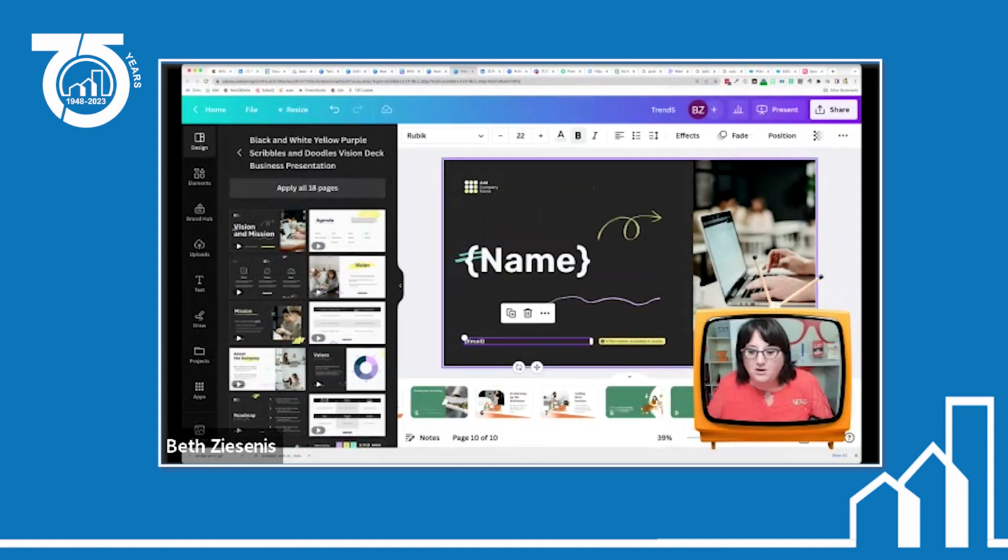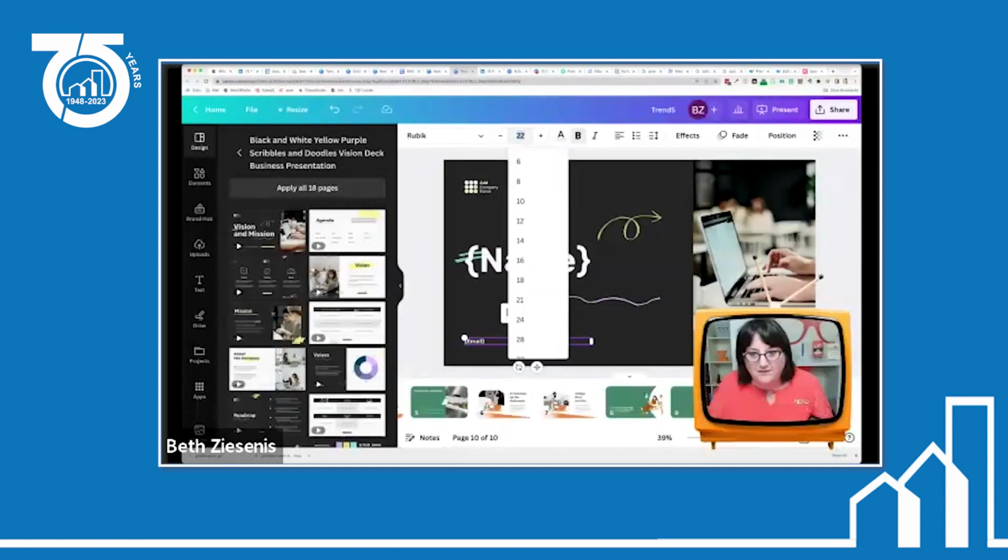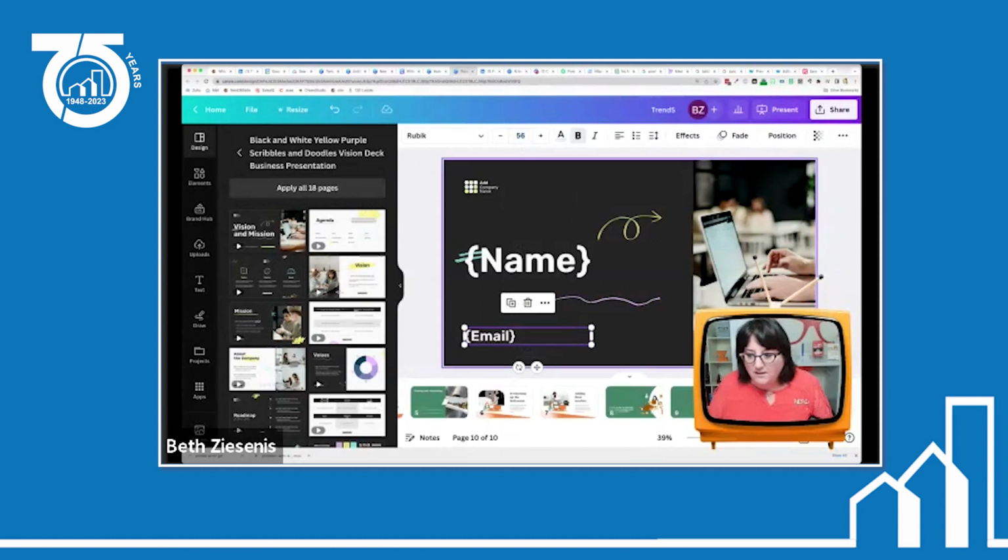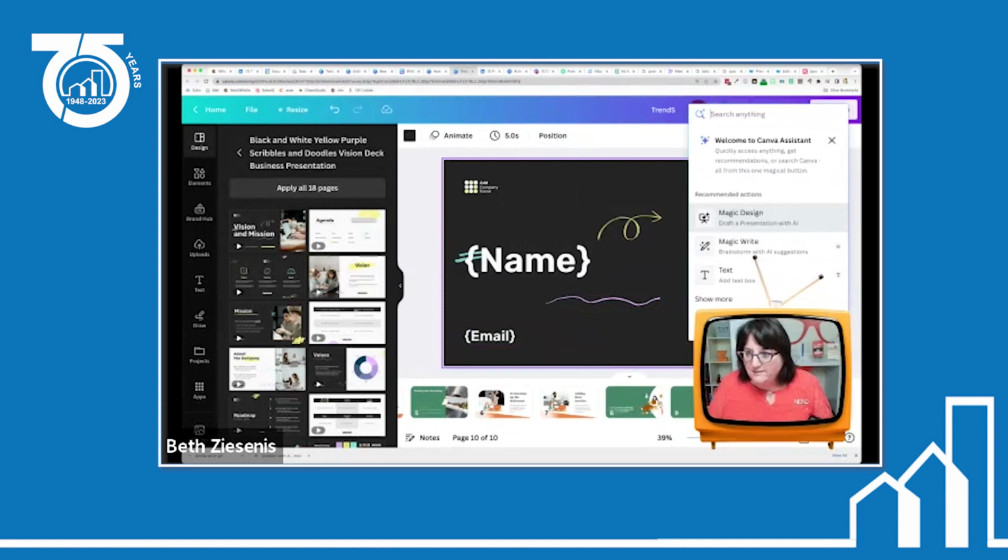That's not what they are, but that's what we call them. So this I'm going to make very big. All right, there we go. And now let's see what it says. Over here, magic design, magic write. Nope.